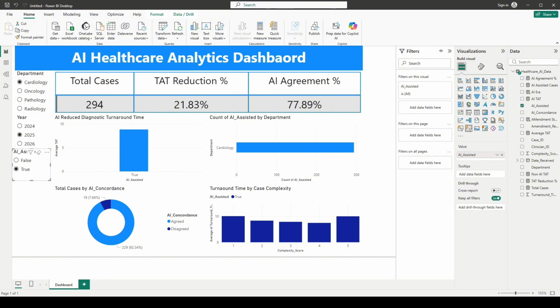So in conclusion, this Power BI dashboard demonstrates how healthcare data can be transformed into meaningful business insights. Starting from raw healthcare data, I used Power Query for data preparation, DAX for KPI calculations, and Power BI visualization for reporting. The final dashboard provides a clear view of how AI affects healthcare workflow performance. The next phase of this project will recreate the same analysis using Tableau and maybe Python, including deeper statistical analysis and machine learning opportunities. Thank you.